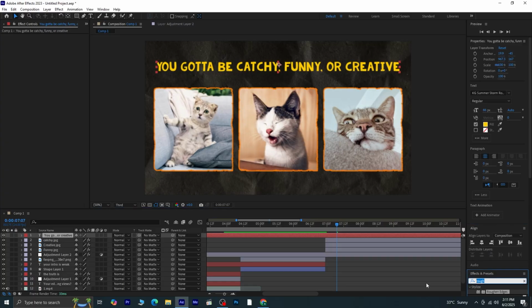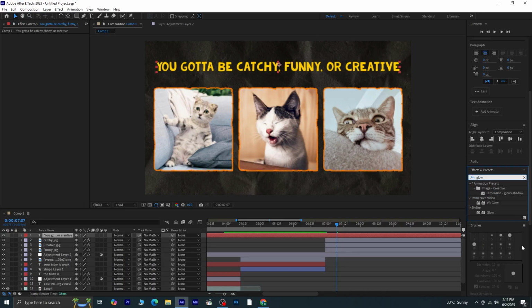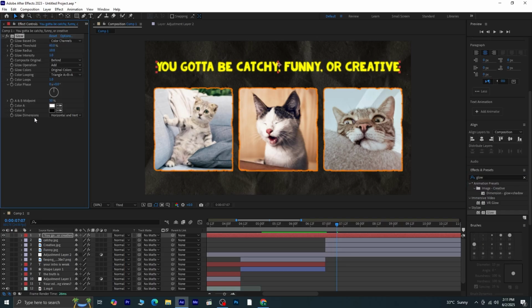Next, go to Effects and Presets and search for Glow. Apply the glow effect to your text layer and increase the glow radius to make it stand out more.